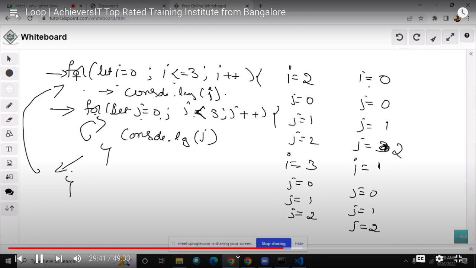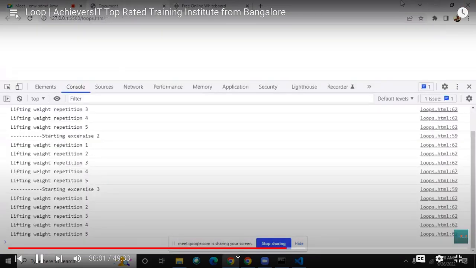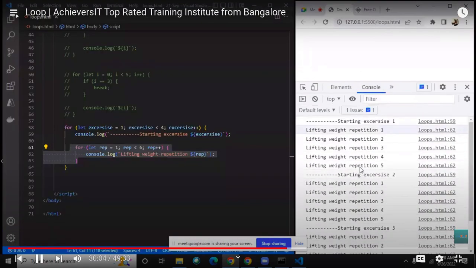Most important, when you write a nested for loop, the inner for loop and outer for loop execute independently. No need to depend on this. But the outer for loop stays only until the inner for loop completes its repetitions. Once it's completed, it comes out of this and starts executing. Understood? Any doubts in the for loop? Okay, that's the reason. First it will write starting exercise i is equal to 1, right? Next, the inner for loop keeps on repeating 5 times.